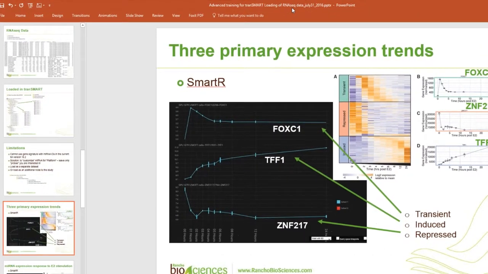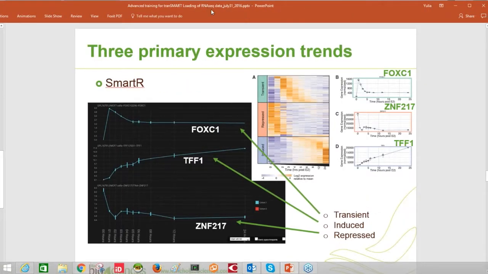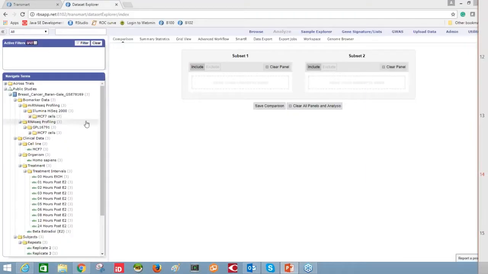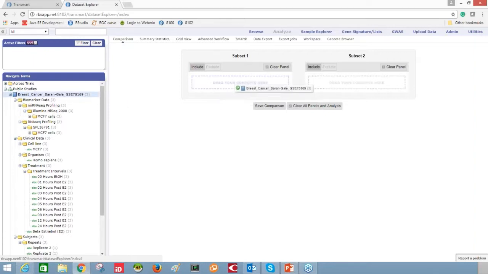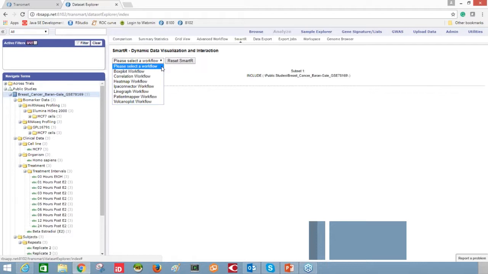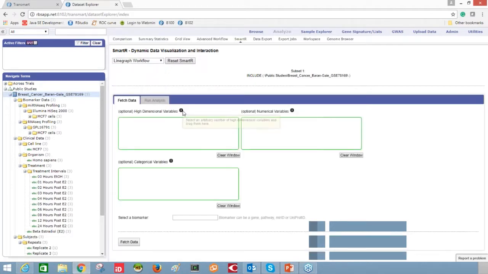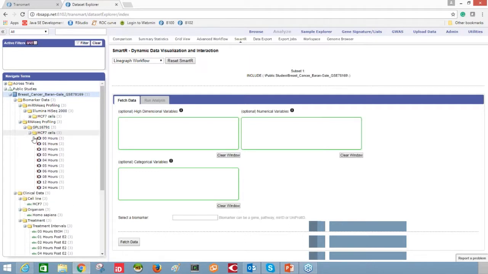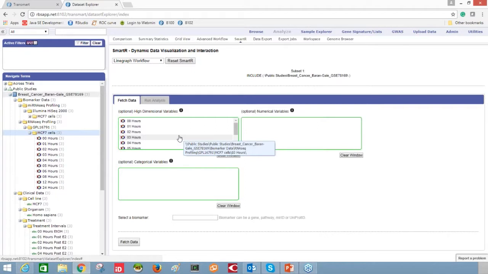So next, let's check results of this study. Authors named three primary expression trends, such as transient, induced, and repressed. So let's generate these three plots. So we're going to use SmartR, go to the line graph workflow. So this is RNA-seq data, so I'm choosing RNA-seq data, high dimensional nodes, and I need to select the biomarkers.